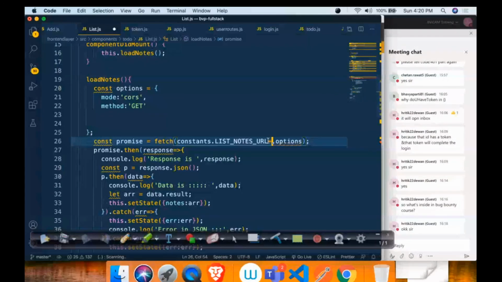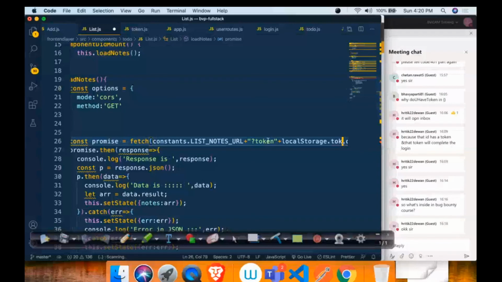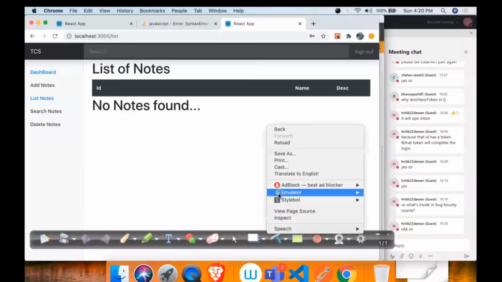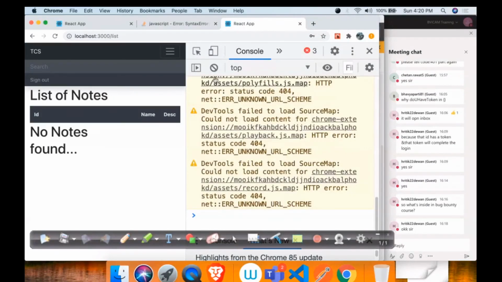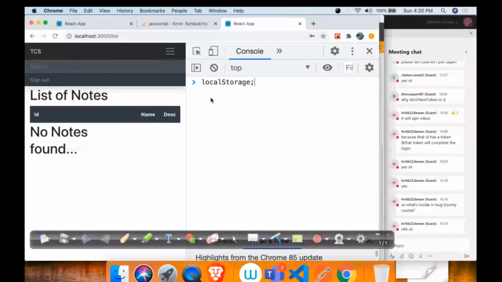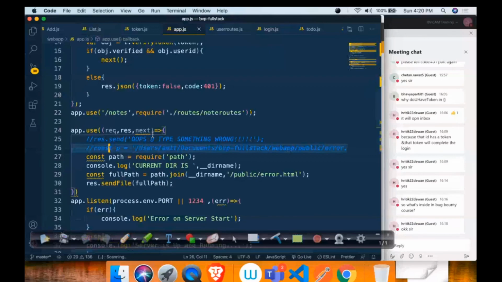append a question mark and the token, right? I will append a token, and where is the token? The token is in localStorage.token. Just to verify, inspect the console and then local storage. It has the token, so we have verified this token and we are passing it. This token is sent here, and this token will be in this app.js, and in this app.js.